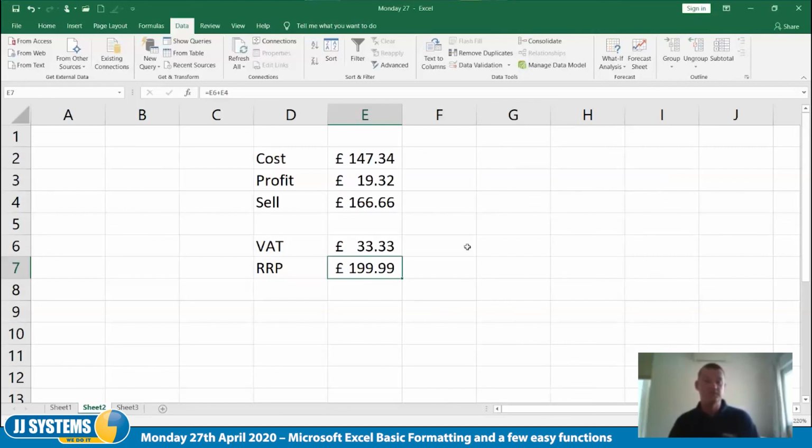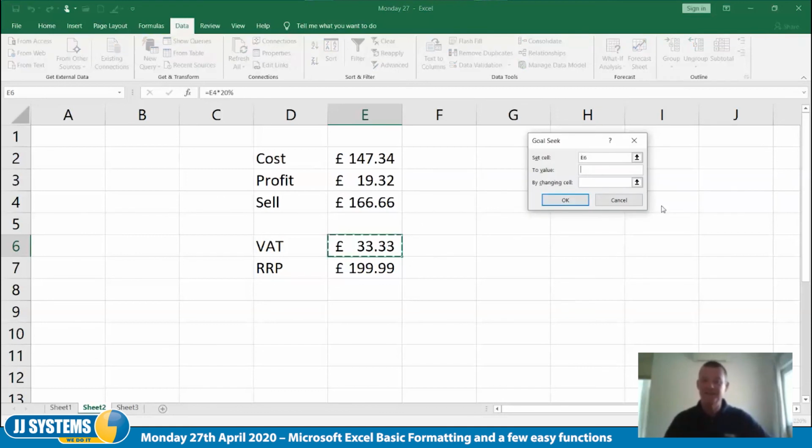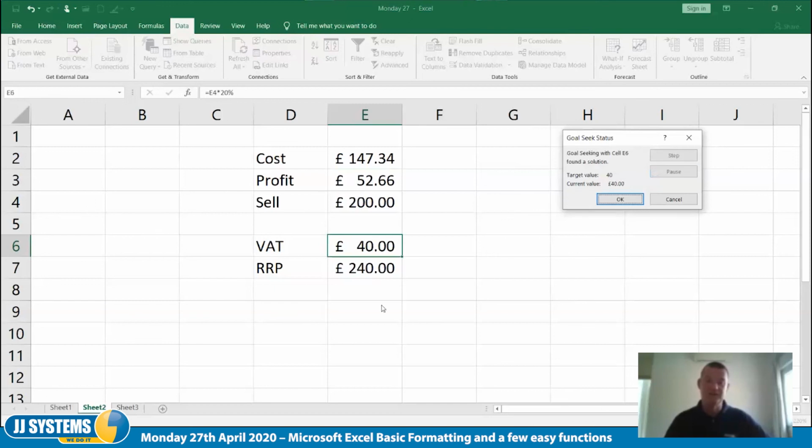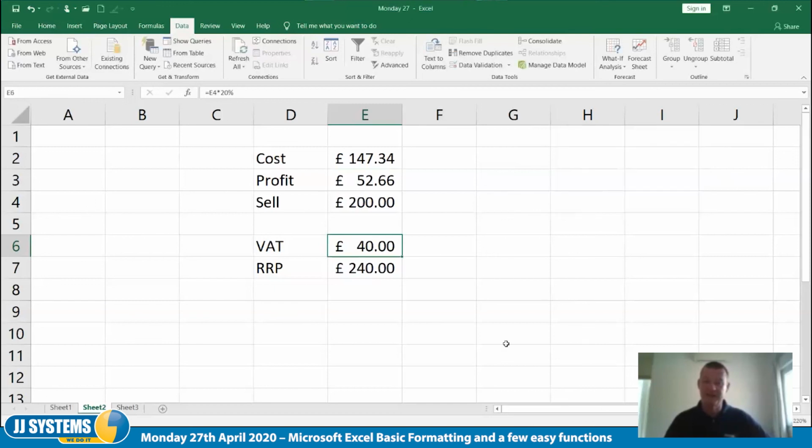Or here, if you had some really bizarre requirement where you go, well, I only want to pay £40 in VAT when I sell this product, then you could just click on the cell that you want to change, go to What-If Analysis, go to GoalSeek and say, right, I want the VAT to equal £40. And the only thing I can change is the amount of profit that I'm making. And if I click on OK, it'll whiz through the figures. There we go. When I say OK, I get that bizarre combination of figures. And that's GoalSeek. So it's a handy little tool, which is one of those things that's just worth remembering.